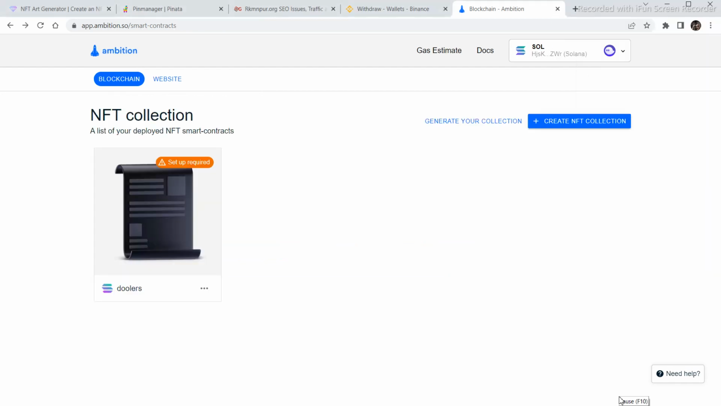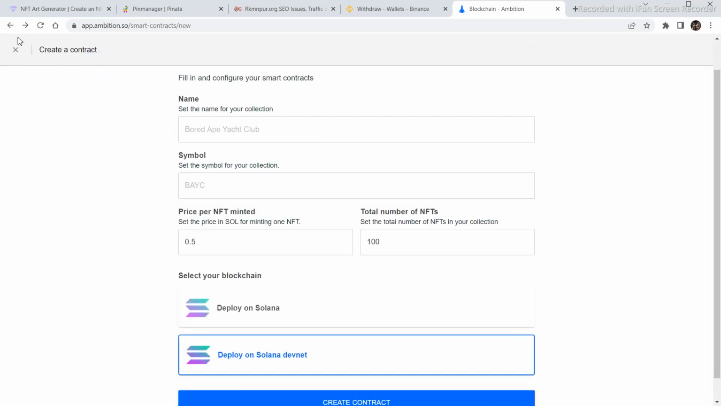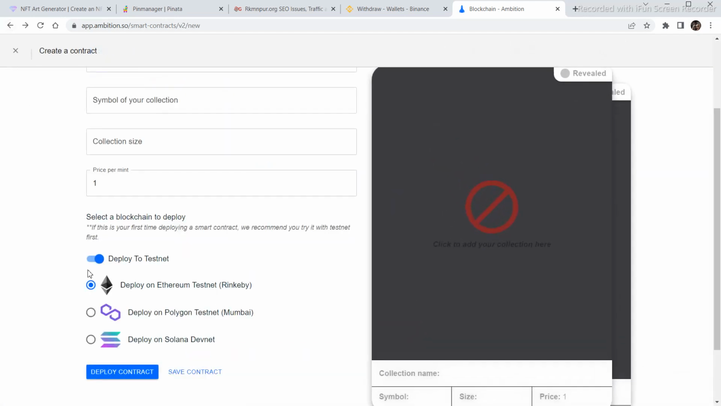So this is how you create your own smart contract. You can create a smart contract for the Ethereum blockchain, for Polygon blockchain. There are options right here. The reason I chose Solana blockchain is because it requires very less gas fee to deploy your collection on Solana blockchain. So yeah, this was it for the video.